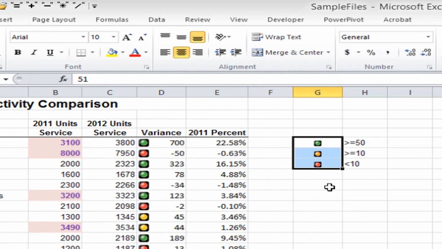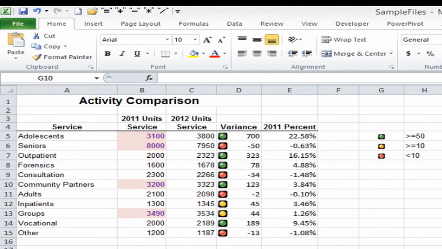And now I've got a bit of a legend that shows people in my spreadsheet that green is 50 or greater, yellow is greater than or equal to 10, and red is less than 10. So it just helps them understand what the markings mean on the spreadsheet. So that's a really good example of showing good news, not so good news, and some worrisome news by using icon sets. The third example I want to go through is doing data bars.